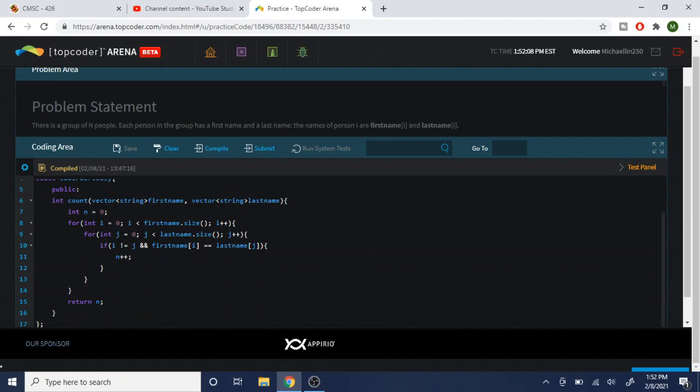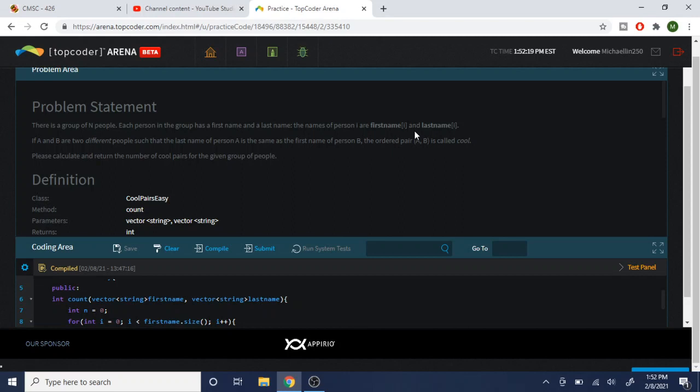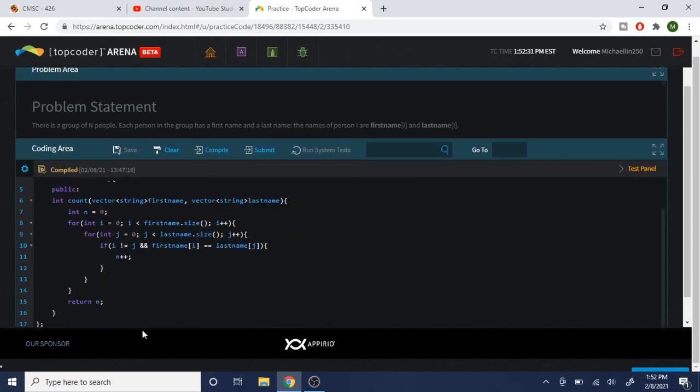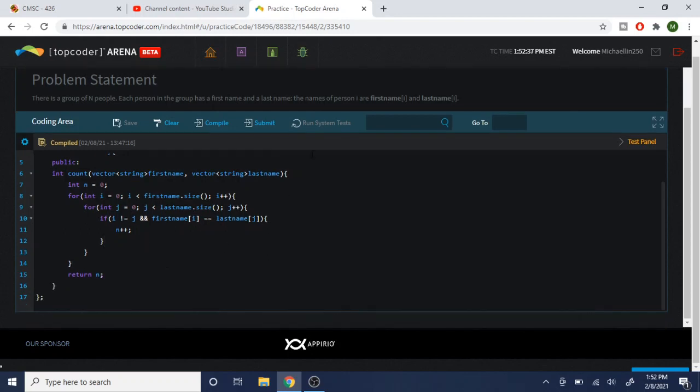Start from zero. And then if i is not equal to j, we have to check if firstName[i] is equal to lastName[j], because that checks if person A has the same first name as person B's last name. Okay, and that would basically check your answer. Increment the number of pairs, n plus plus, and then return n. So that's basically how to do this problem.